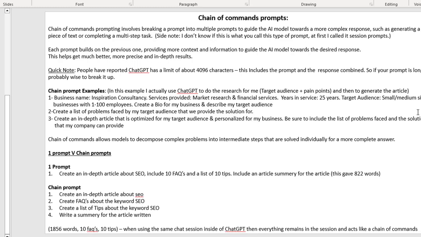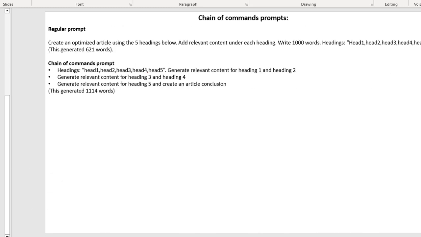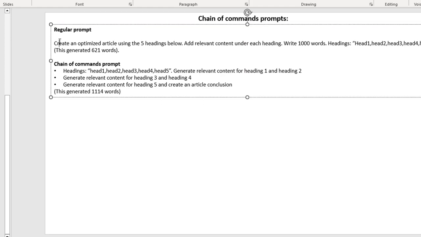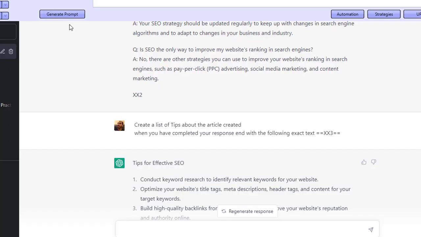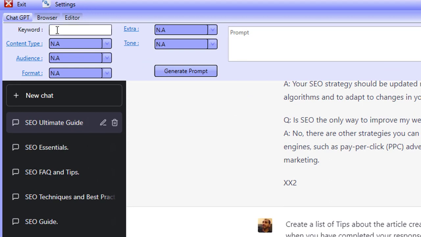In fact, I've actually got a prompt down here that gives an example of this. We'll actually go ahead and do this down here. Here we go. Create an optimized article using the 5 headings. Okay, we won't do that because we're going to have to add headings. We'll just go over here and this will give me something to show you.